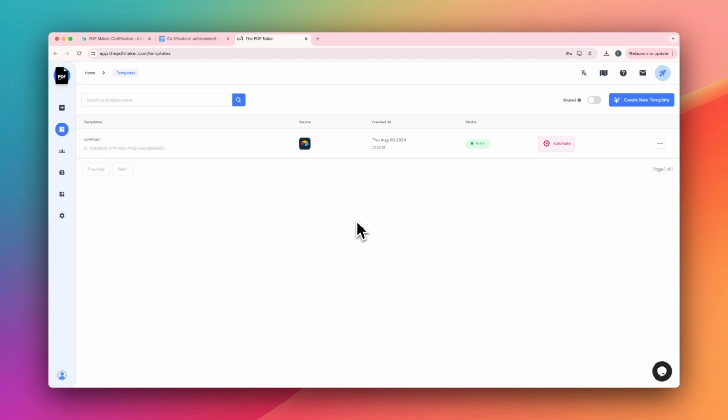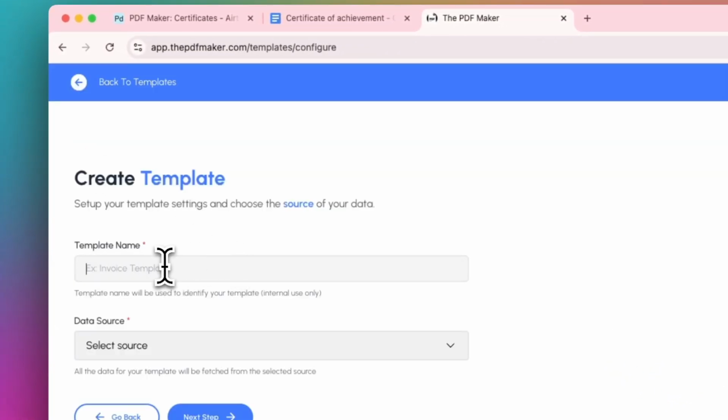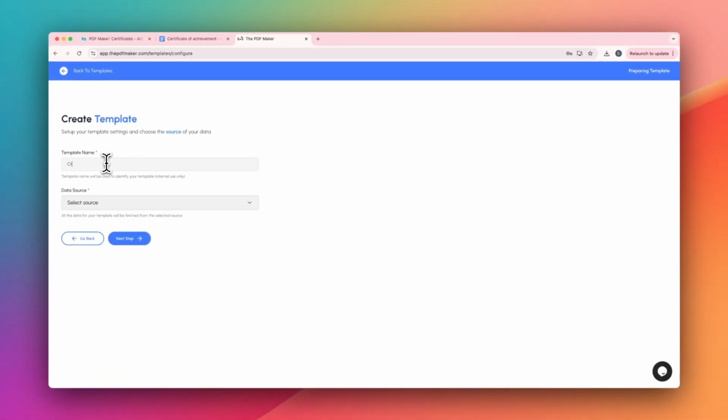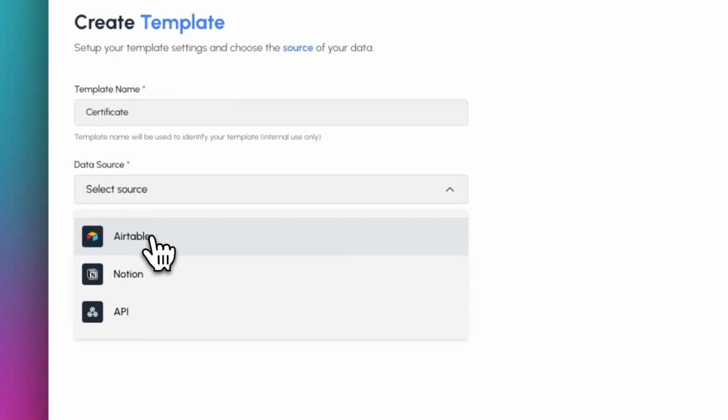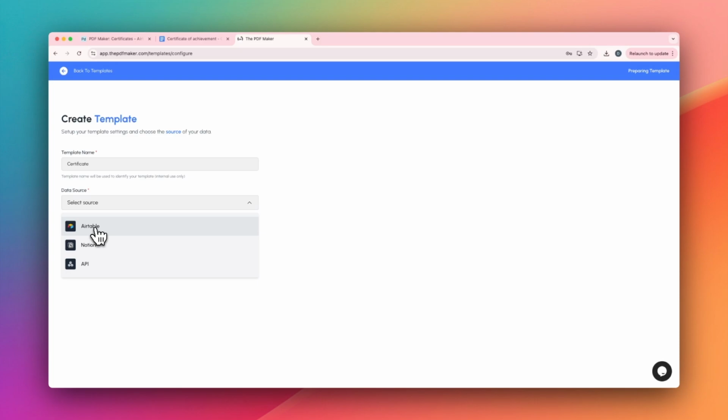Now let's create a template for our certificate. Click on this plus icon. Let's name it, okay, and we'll be using Airtable. You can also use Notion or your API to do so, but we'll be using Airtable in this demo.